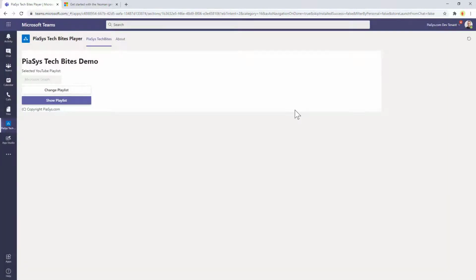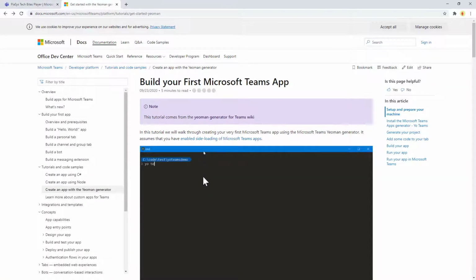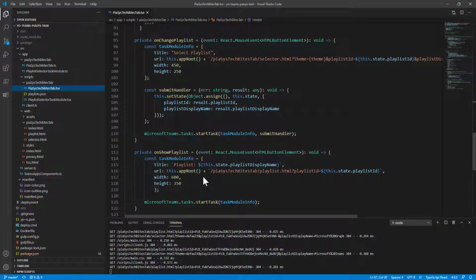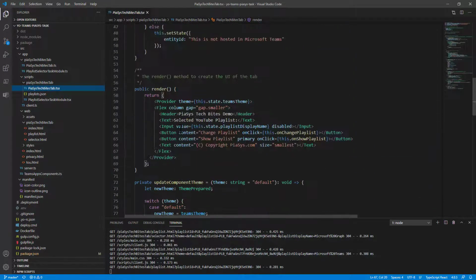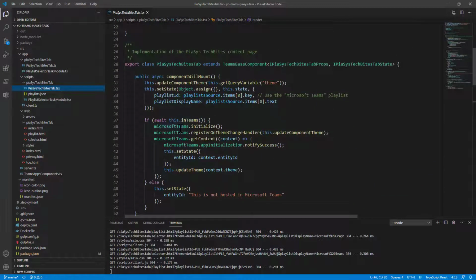So, how did I build this solution? Well, first of all, I used the Yeoman generator for Teams. So, using Yo Teams, I created the Microsoft Teams solution, and using Visual Studio Code, I configured my solution. So, let me switch to Visual Studio Code and let me show you the solution from a code point of view. Here we have a tab, which is the one we were seeing before in the UI of Microsoft Teams.